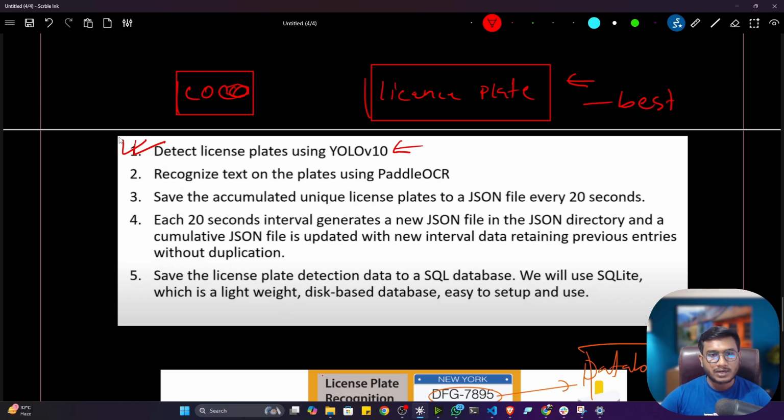The model is base.pt, I think you know. After training any kind of YOLO model, what do we get? We get a base.pt model. So this is going to be my trained model, and this model will be used for the detection task. With the help of this model, we'll be detecting the license plate.